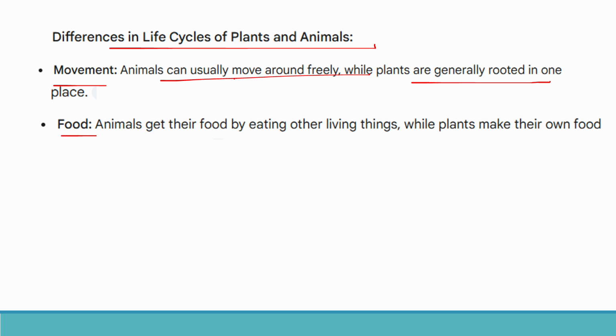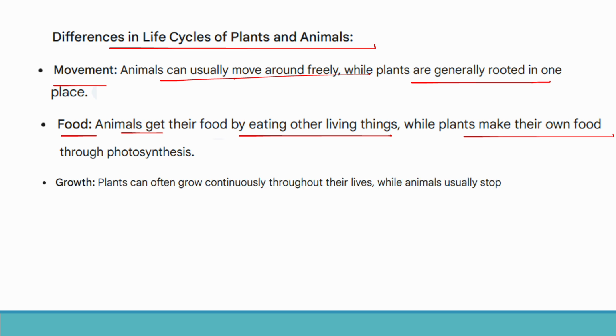Animals get their food by eating other living things, while plants make their own food through the process of photosynthesis. The next one, growth. Plants can often grow continuously throughout their lives, while animals usually stop growing when they reach adulthood.